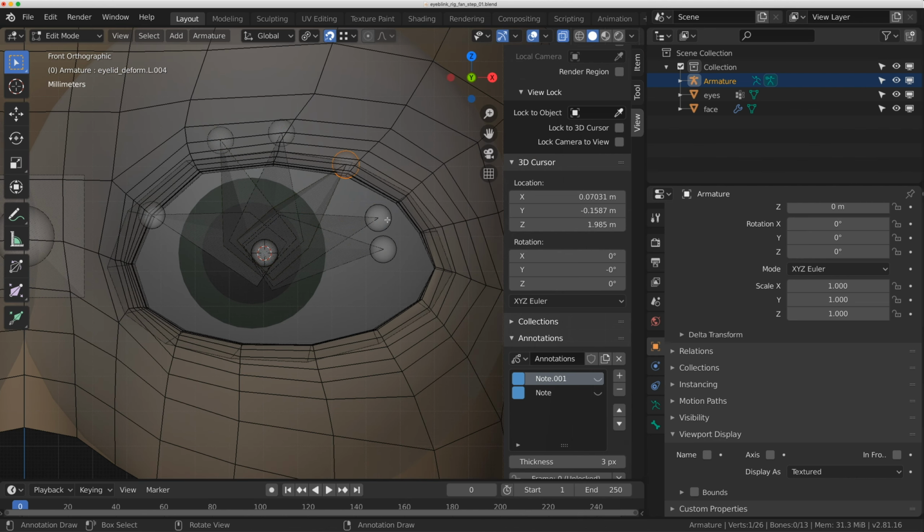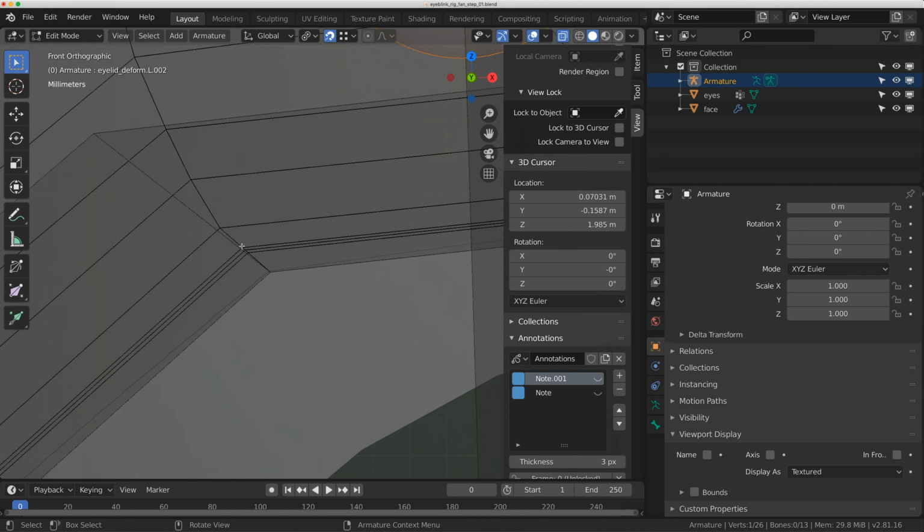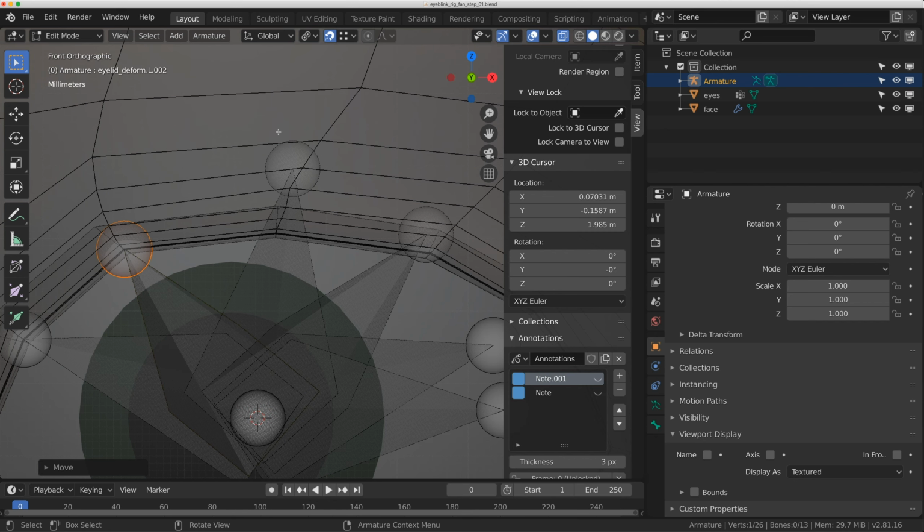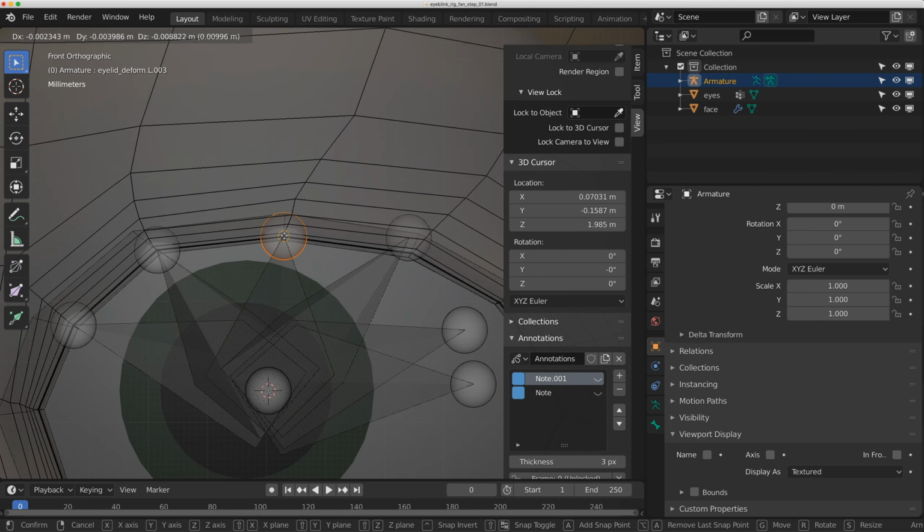Now I can select all the tails of these bones, and I still have snap enabled. I can see where that eyelid base is by these 3 lines that are built to hold the eyelid shape. With the tail of the bone, I'm just going to hit G and snap to that point. And I'll just do this across the board.